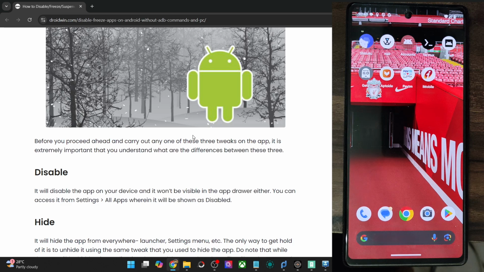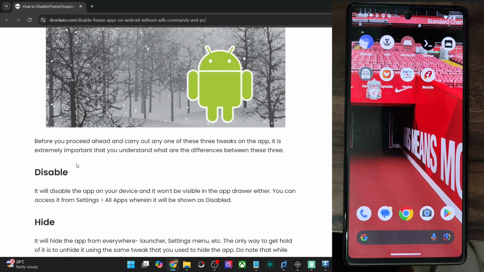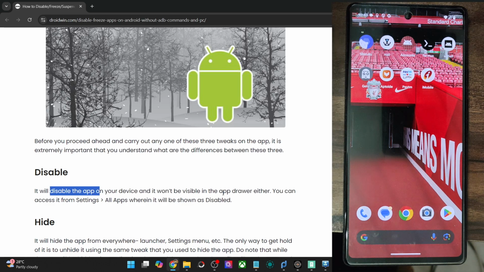Well, in case of disable, as you could see from the name, it will simply disable the app and the app will not be shown in the app drawer or the launcher. You can though access it from the settings all apps section, and from there it will be shown as disabled.